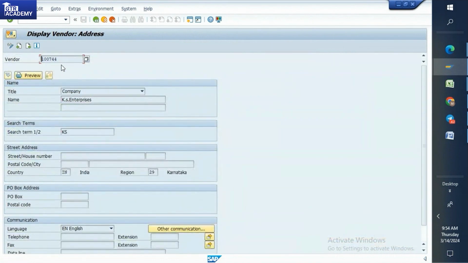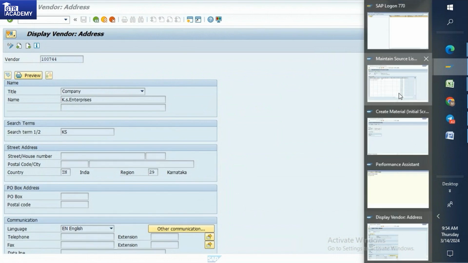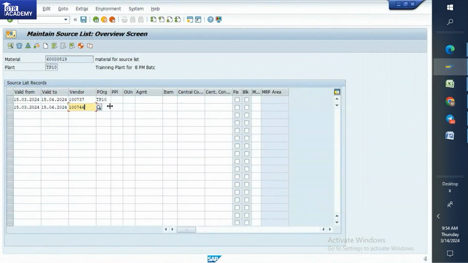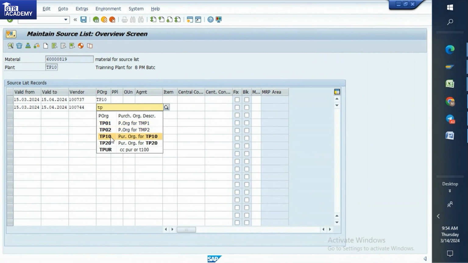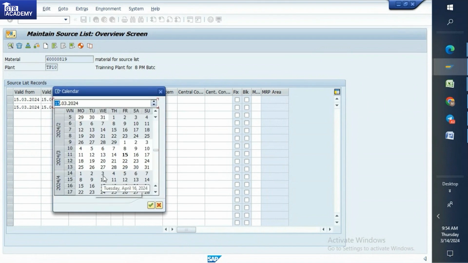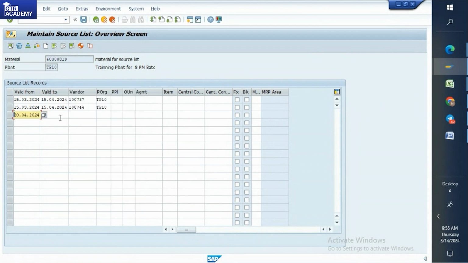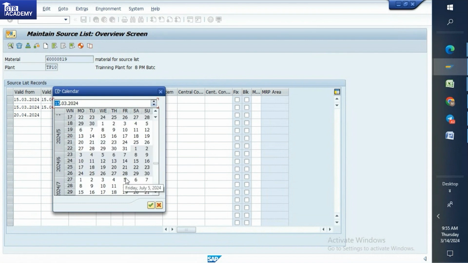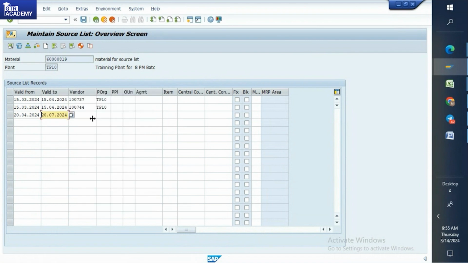See here, I've taken one more vendor. I mentioned under which purchase organization we have taken, TP10, right? Done. And now what I'll do, I'll change the dates. For example, from April 20th to July 20th, I'll take one more vendor.